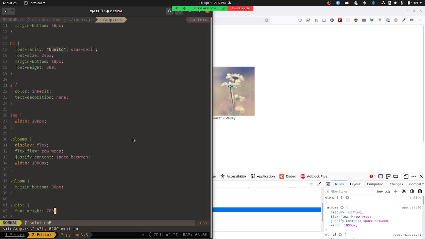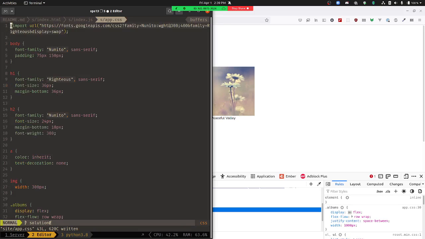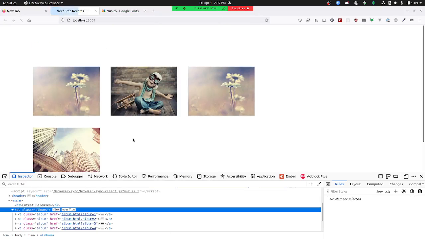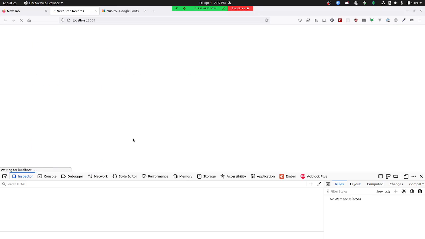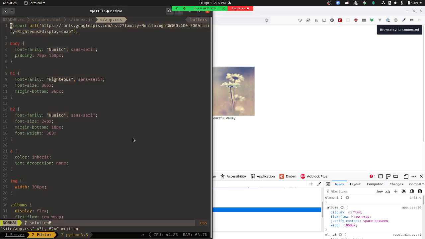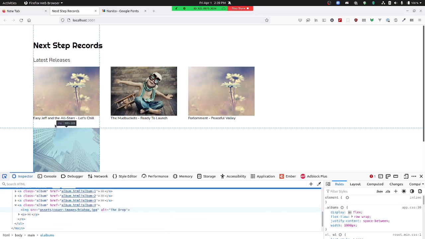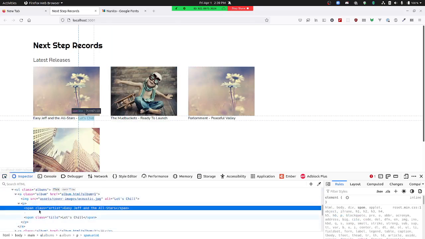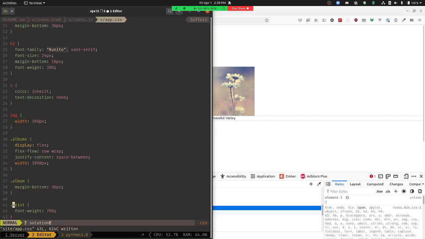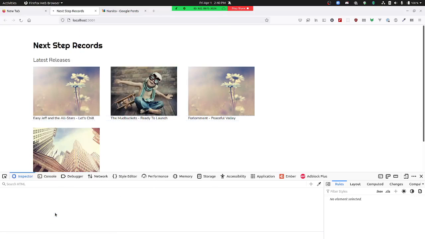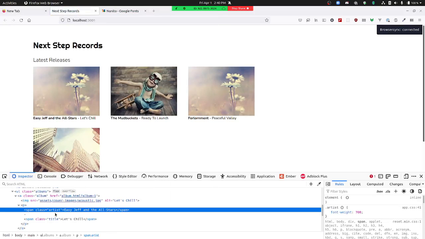And I don't have the 700 weight of that font. So let's grab it. Or maybe it's just not finding the element. Something with the class of artist. Yeah, it's not attaching the thing. Artist. Come on, man. All right, that's a little bit better.